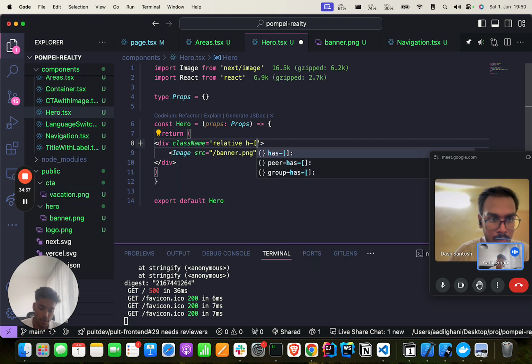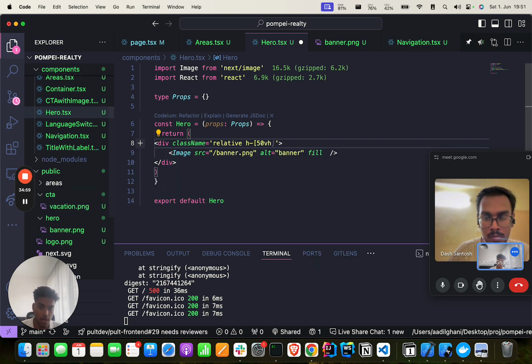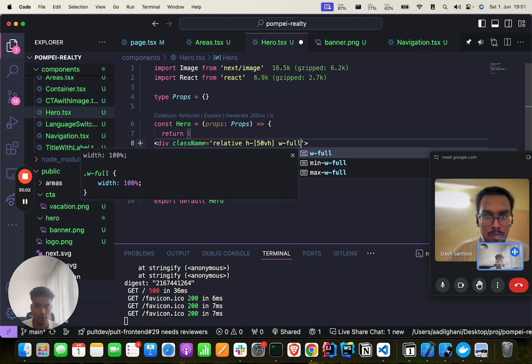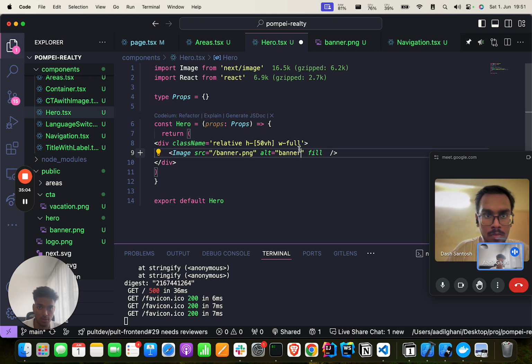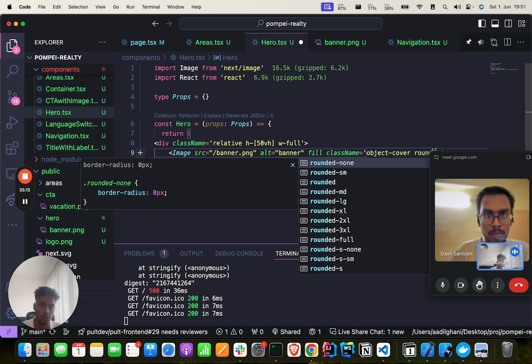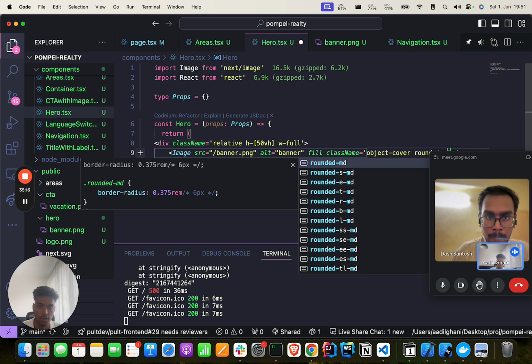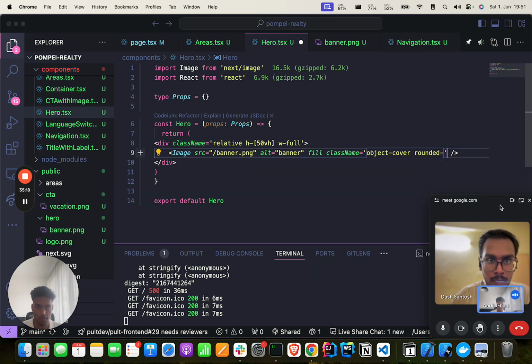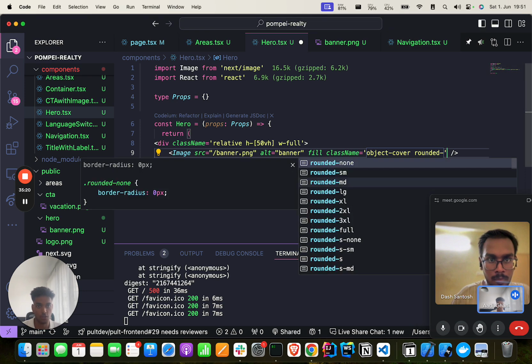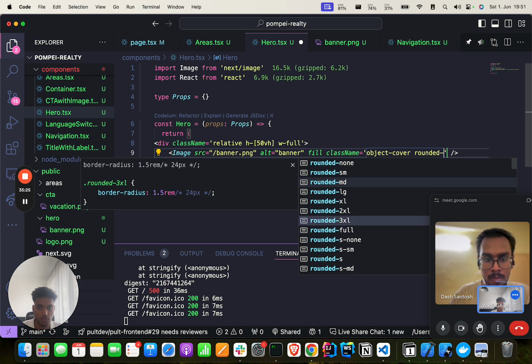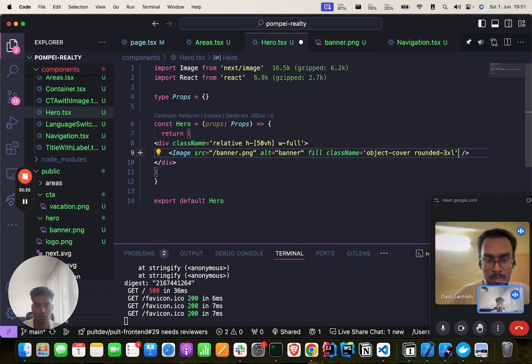50 view height is going to be 50 VH, and we have the height set. Width is going to be full, so it takes the parent section's width fully, and that is going to be the image. But we're not done here. We need to give the image roundedness. So I'm going to say object cover first, and I'm going to say rounded MD is not it. It was 50 pixels, if you guys remember. Let's check which thing matches with 50 pixels, and I think 2XL or 3XL should also be good.